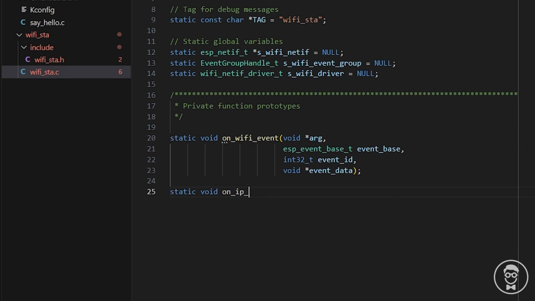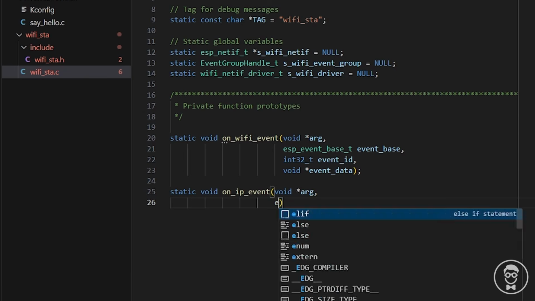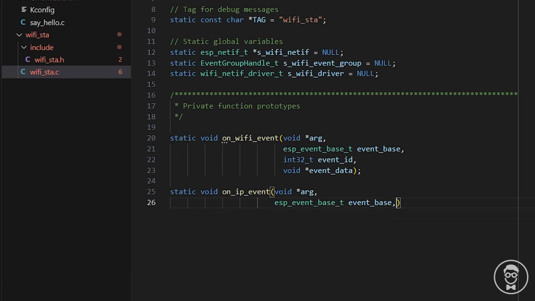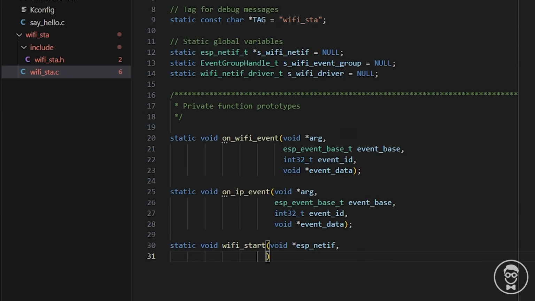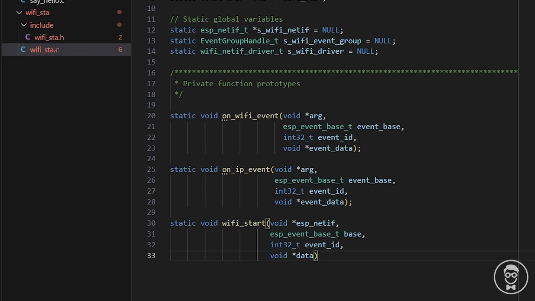The callback for the Wi-Fi event is for any connection details to, say, the access point at a lower level, and then the IP events are our DHCP, for example, when we receive or lose an IP address from the router. In addition to the two callbacks, we'll also have this internal Wi-Fi start that will allow us to call the various driver elements in order to start up the Wi-Fi connection.